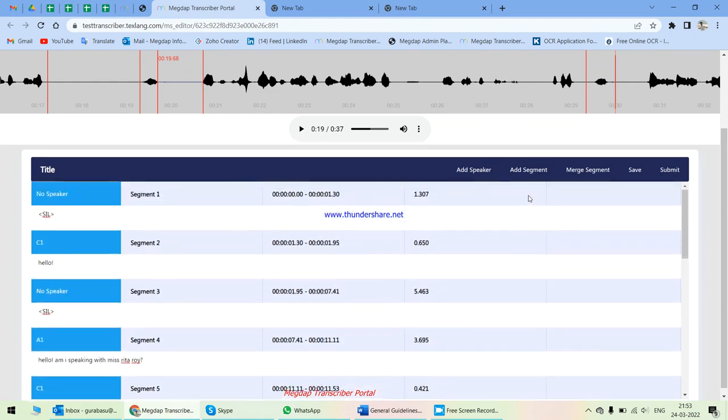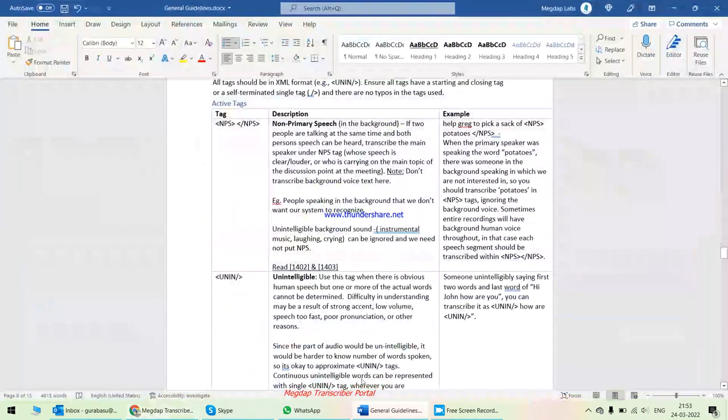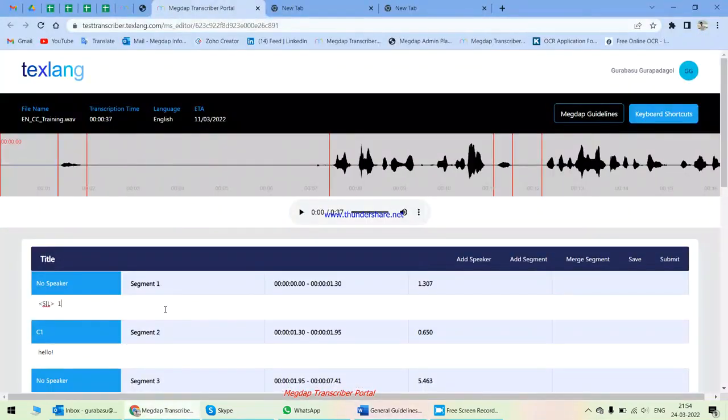After you download the guidelines from here, you need to go through these guidelines completely. I will explain you thoroughly. In this transcription, numbers, digits, and special characters are not allowed. Like 1, 2, these are not allowed. If the speaker is saying 21, we need to type it out as the speaker has spoken, whatever is pronounced. If he says 21, we need to type it in words.